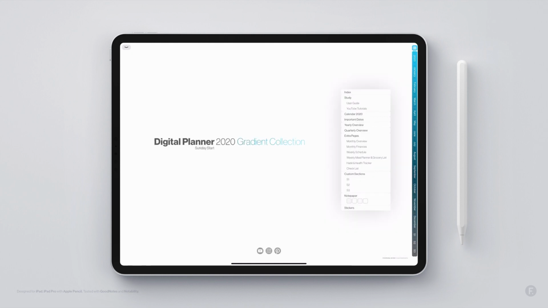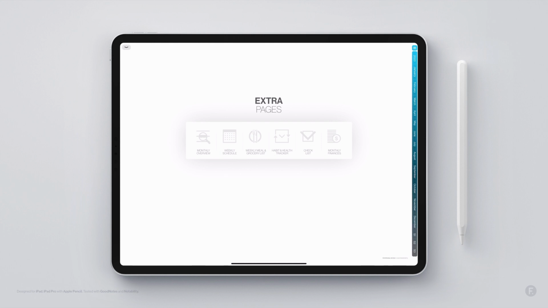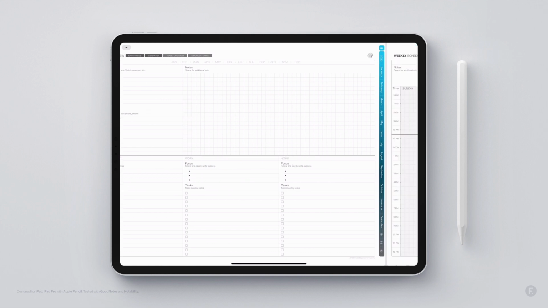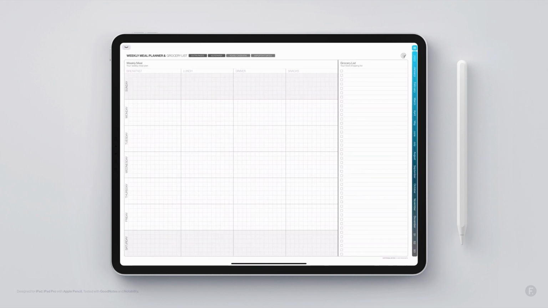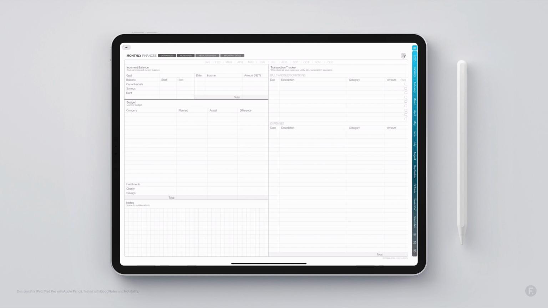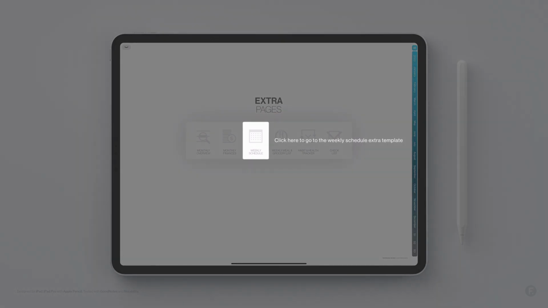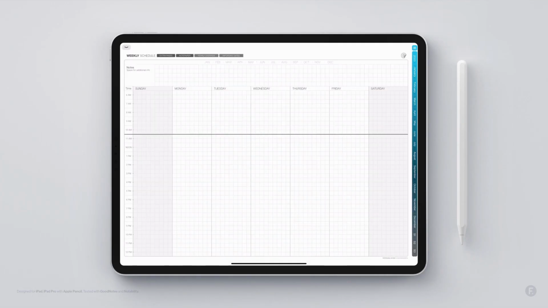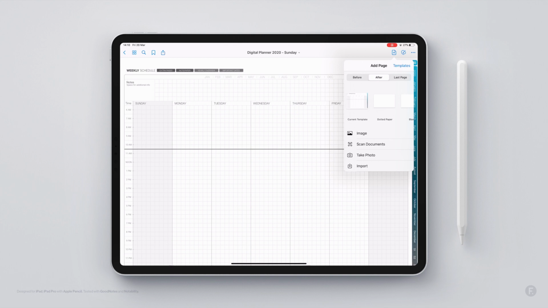And now I'm going to show you how to work with extra pages. These are undated templates, which you can copy as many times as you need. So, extra pages include monthly overview, weekly schedule, meal planner, habit and health tracker, checklist, and monthly finances. To copy the template, first choose the page you want to copy. Then tap plus in the top right corner of the page. Locate where you want to paste the page, before or after. Then select current template. That's it, you created a new template.